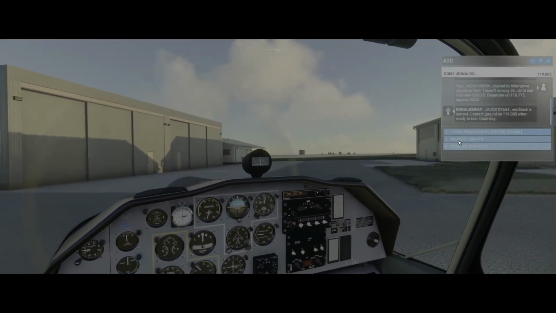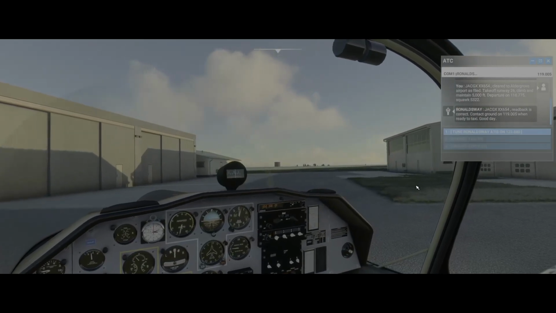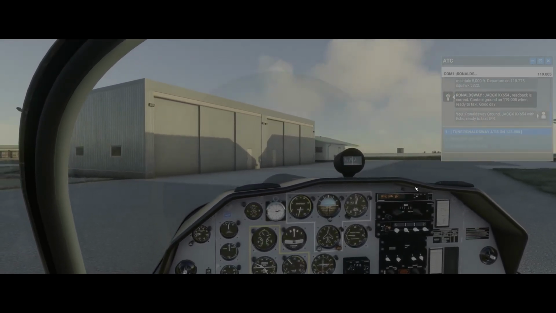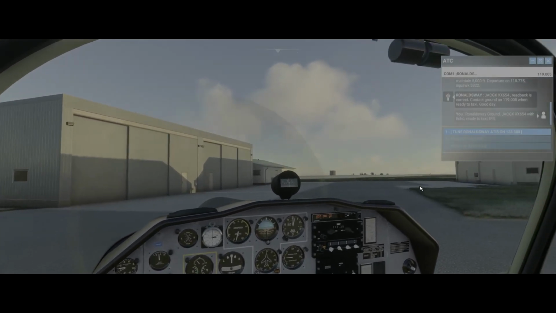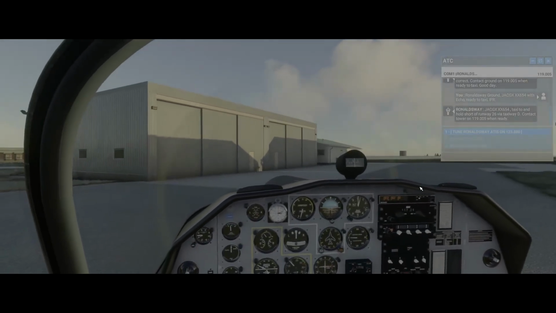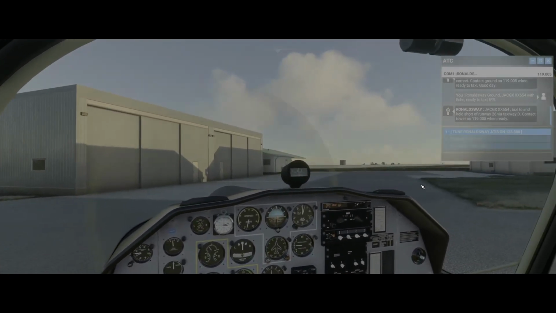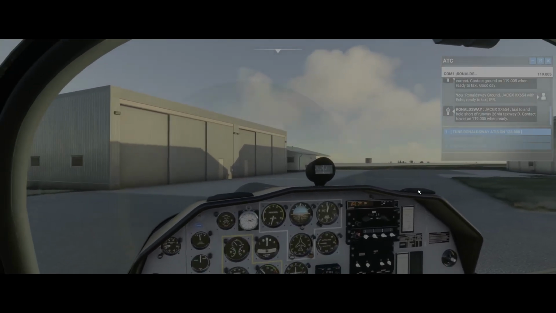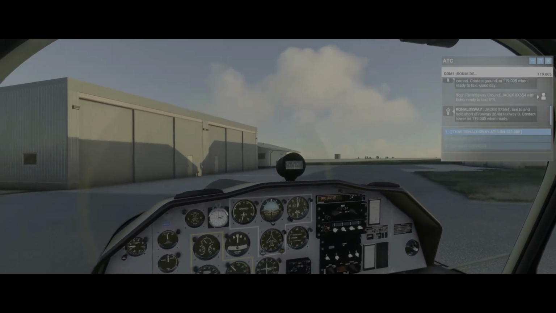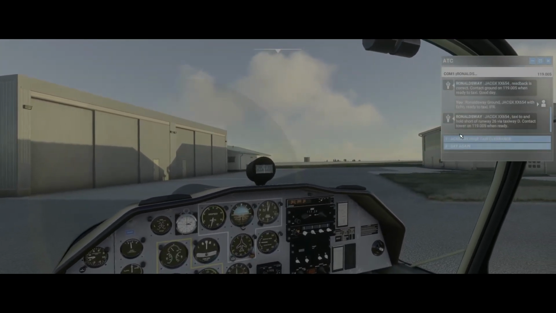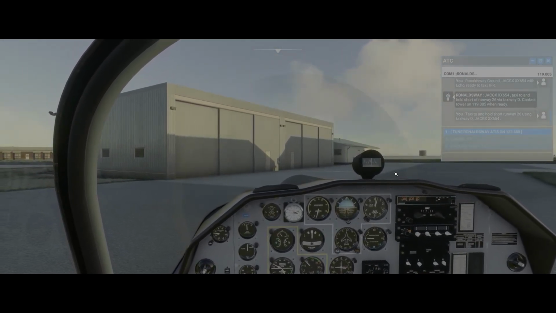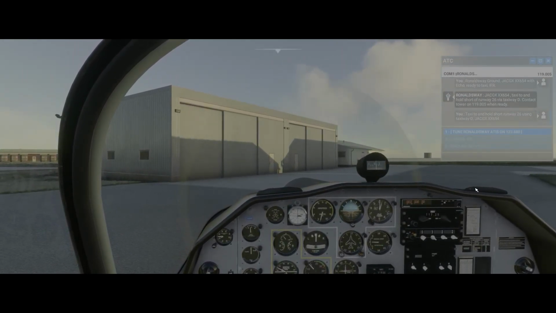So we contact ground. Rollinsway ground, JACGX X-ray 654 with Echo, ready to taxi IFR. JACGX X-ray 654, taxi to and hold short of runway 26 via taxiway Delta. Taxi to and hold short runway 26 using taxiway Delta, JACGX X-ray 654.